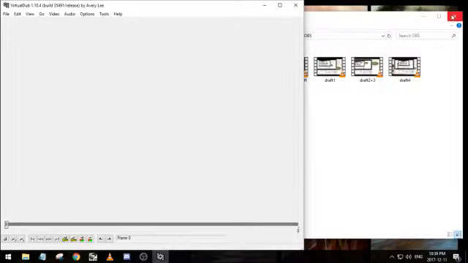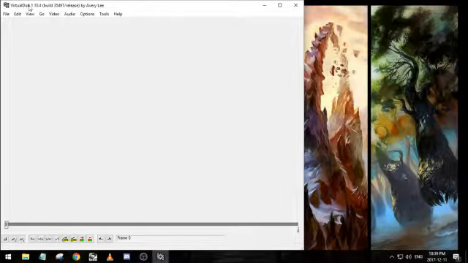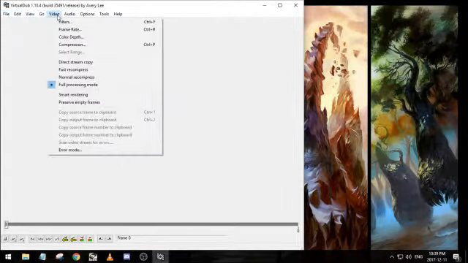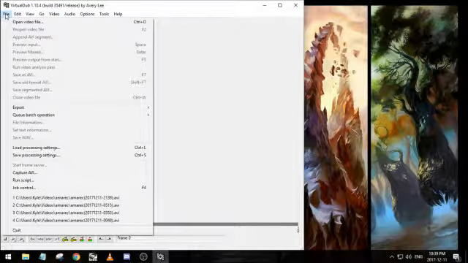Okay, so this is VirtualDub right here. You have a bunch of options at the top. I'll tell you how to use them in a second. First, you want to import your video.